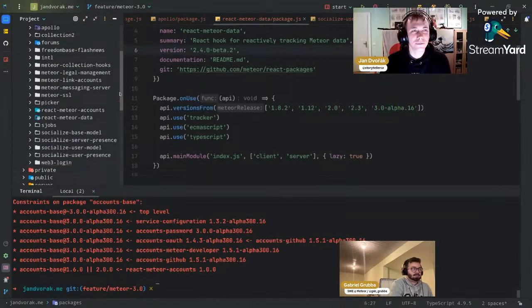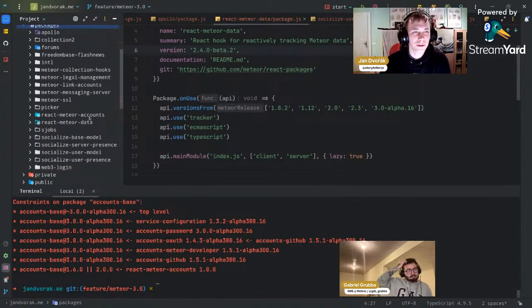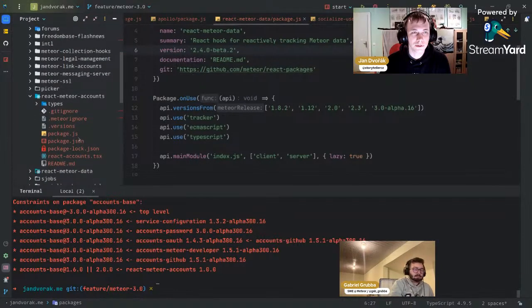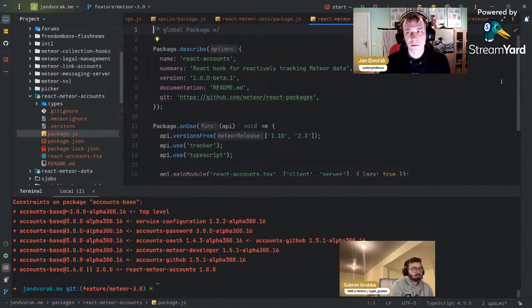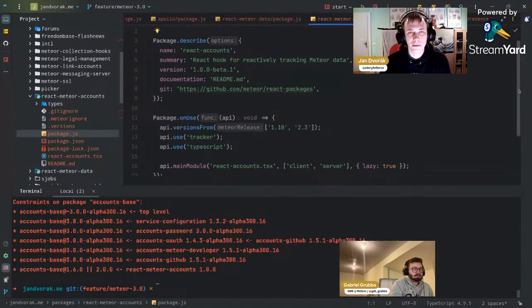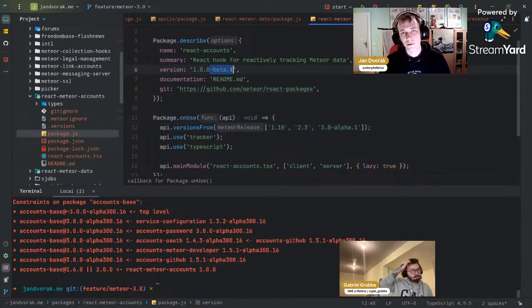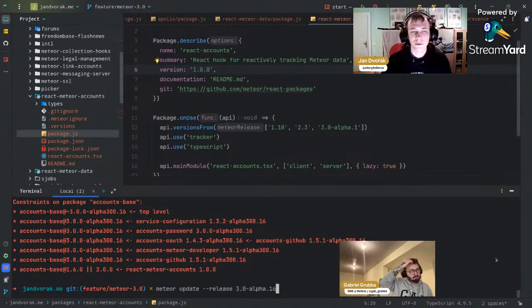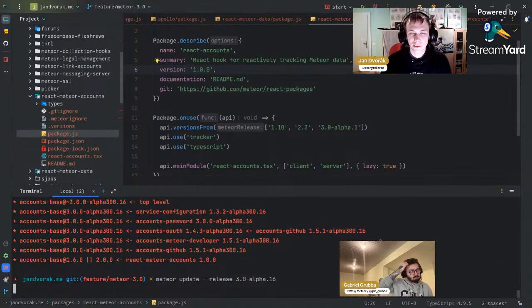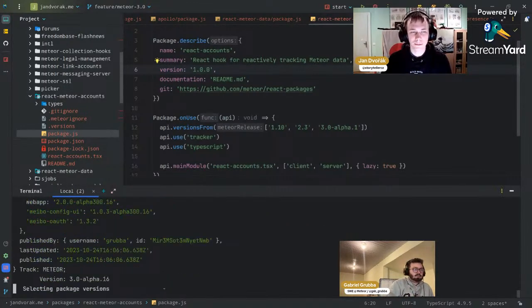And anybody in the audience, if you have any question for Gabriel, this is now a good time to ask them. So React Meteor accounts. It's beta 1 because 0 for 1. I might have some special thing here. Do it like this so that the constraints are happy, and I can then clean up after the stream.